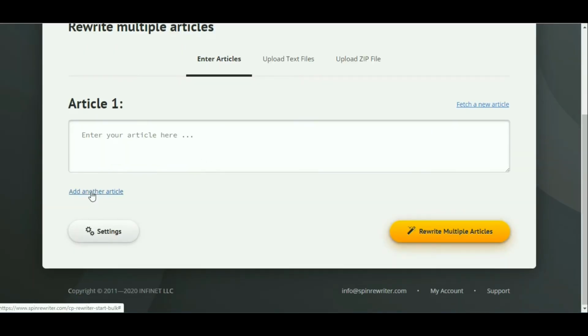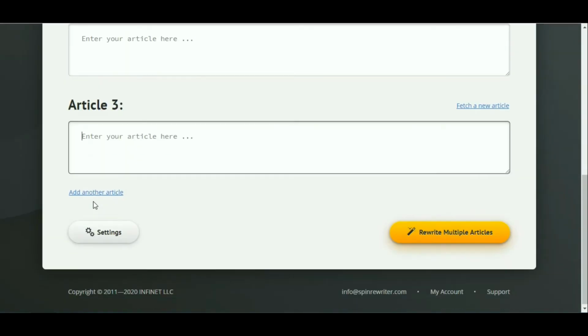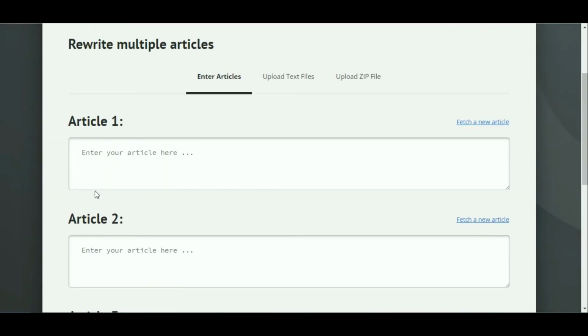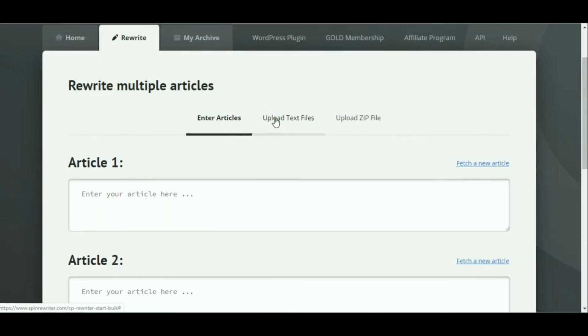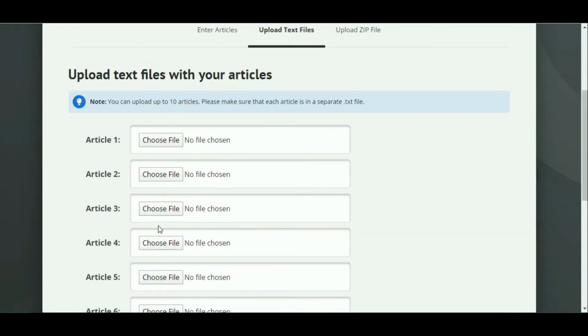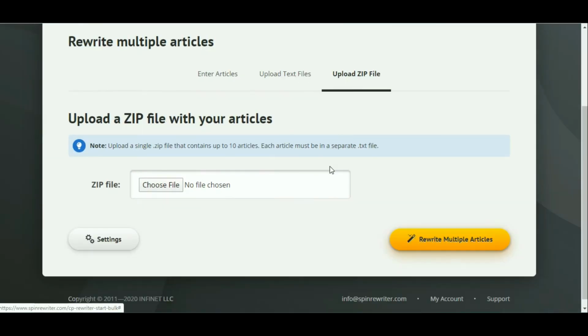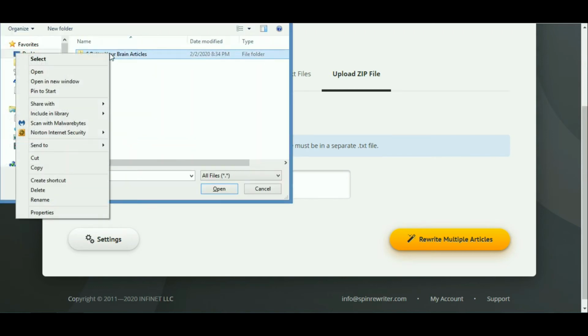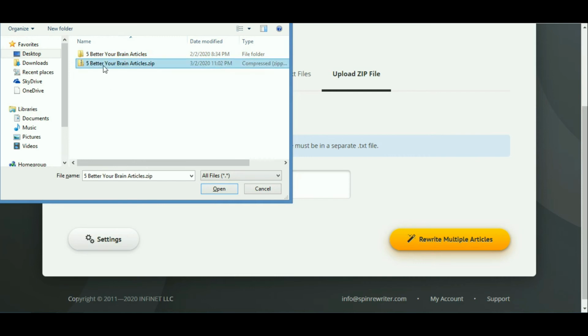Option 1, paste our article, or option number 2, upload the text files, or option number 3, use a zip file. So we will produce a zip file from our bulk articles.